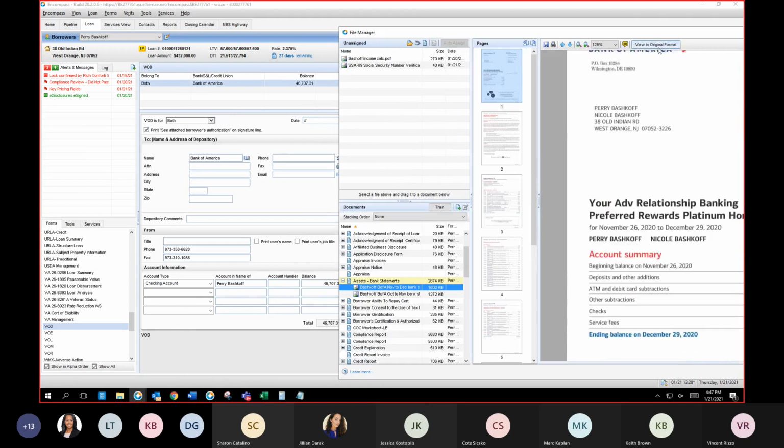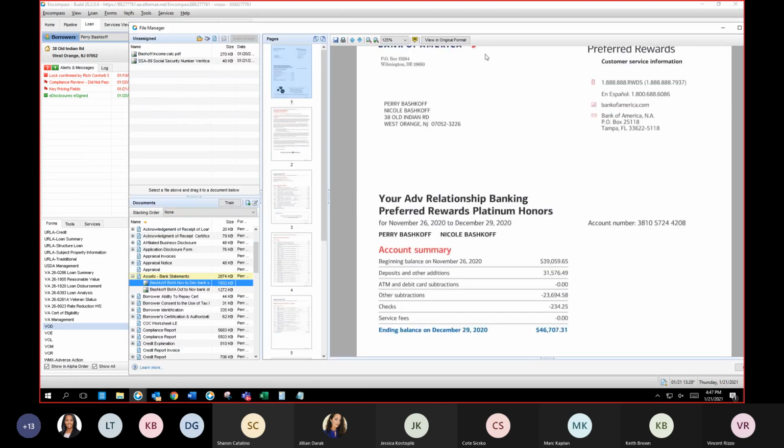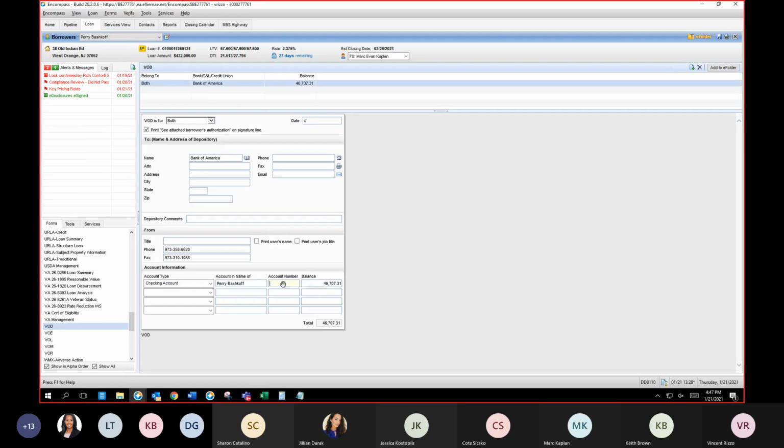Next, we want to put the last four of the account number. I do last four. That's what I normally do. Some people put in the full account number. I just do the last four. So I'm going to put in the last four here. So I got 4208.